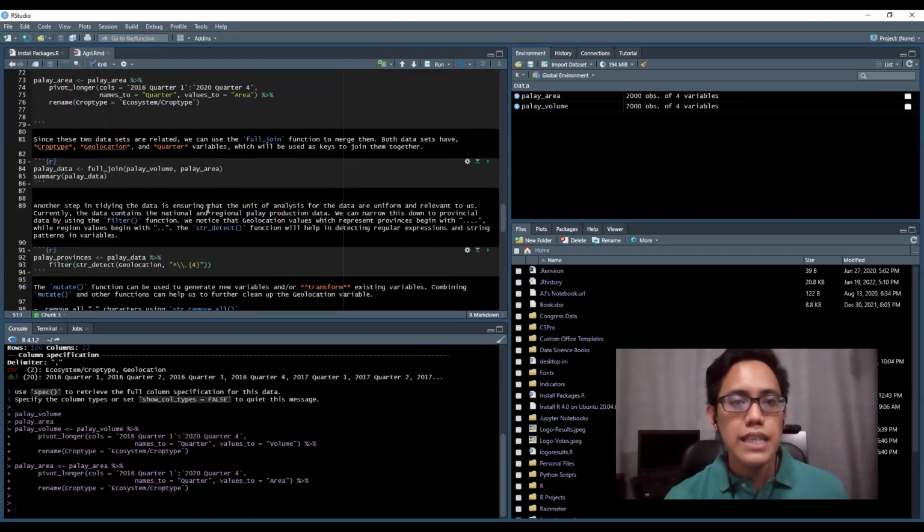Now, since these two data sets are related, we can use the full_join function to merge them. Both data sets have three variables in common: crop type, geolocation, and quarter variables. In combination, these three variables will uniquely identify our observations. And these will be used as keys in the full join function.